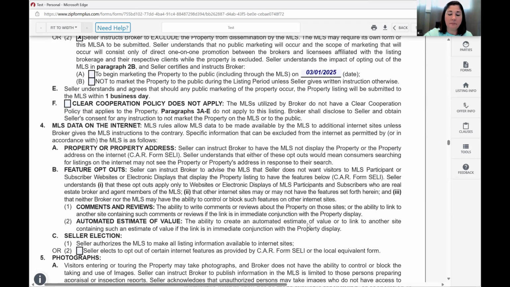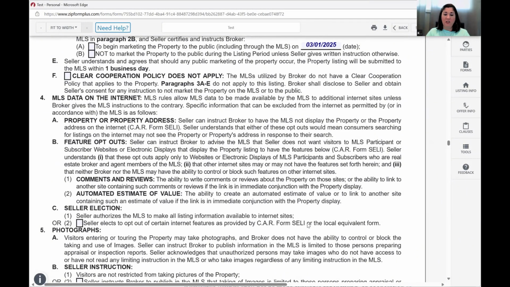All right. Item number 4 does not apply to you. There is a form called SELI, and it means that the seller is opting to exclude out of certain features of the MLS, meaning that I don't want my address in the MLS. You can market the house, but you cannot market my address.